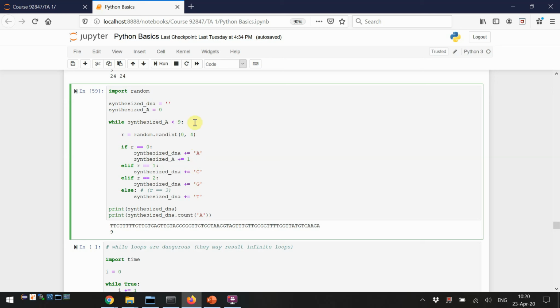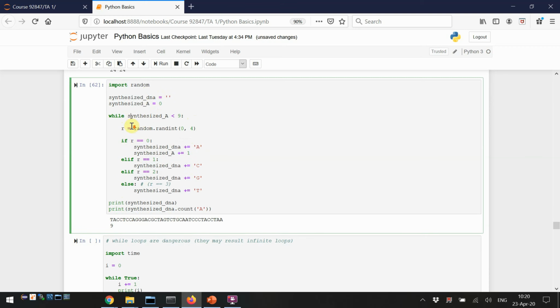A's. Okay? And now it makes sense to use a while loop, because we don't know how many iterations we need, so we cannot use a for loop here. We must use a while loop with some condition that tells us when we need to stop.